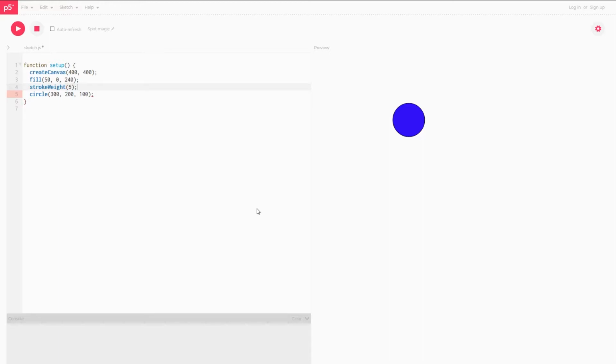I'm gonna say 5. Right? I'm also going to turn auto refresh on, right? And that's a much thicker line.